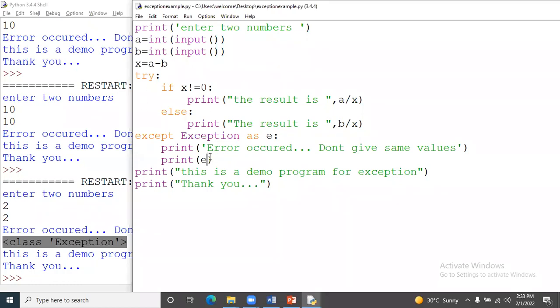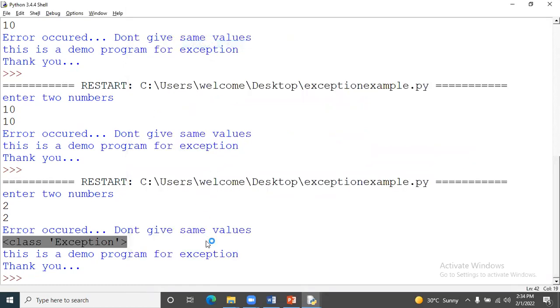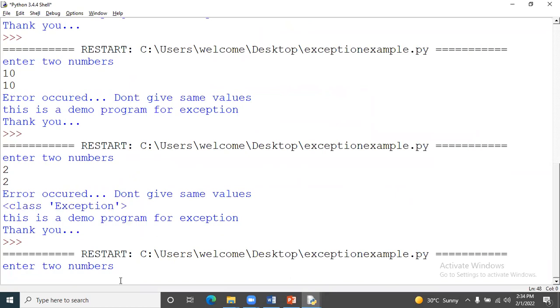So the possible ways I showed are: one is only except, without mentioning any class name. Simply I can give it like this, or else we can give the exception class name there, only that much also, or else the class you are identifying using an object name like this, using the keyword as, and that object value also you can display. So these are all the possible ways to handle the exception.